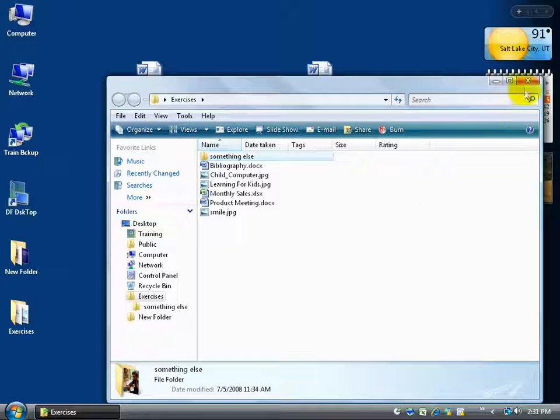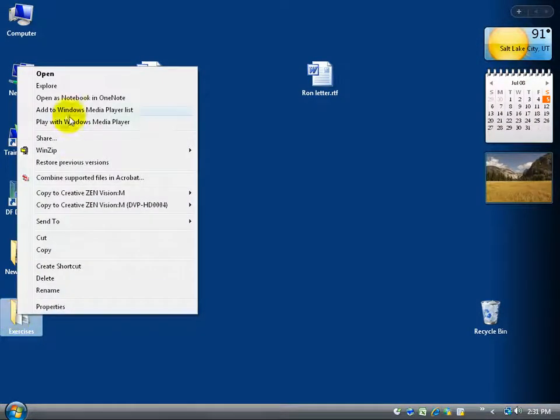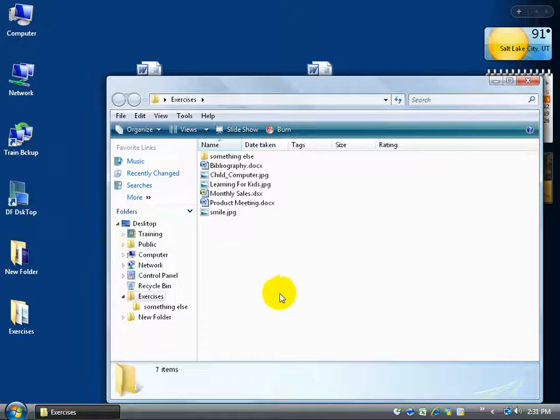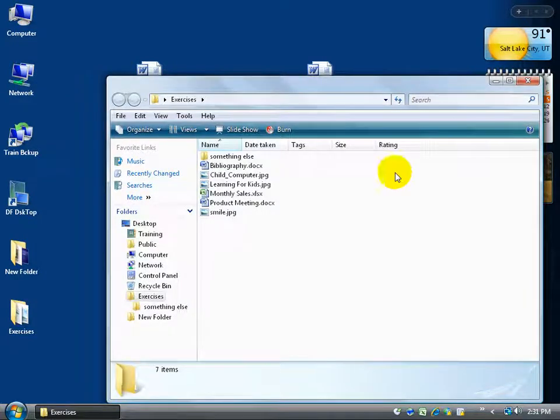In fact, when I close out of here, notice if I right-click on the folder here and I say Explore, it opens up the same window, doesn't it? Close out. If I right-click and say Open, it opens up the same window. Close out. If I double click, it opens up the same window, right? So let's go ahead and get started. We're going to work from top, left, to right, down to the bottom here.